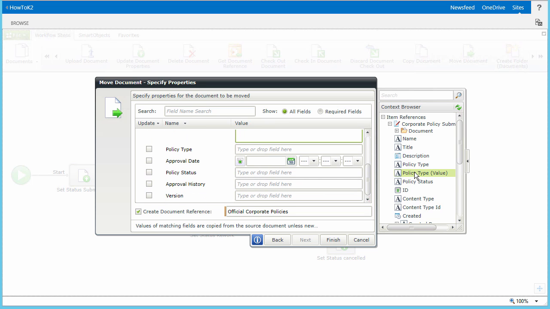and also get the Policy Type Value field and drop it into the Policy Type property for this document as well. Recall that the Policy Type Value will actually be used back in the withdrawal policy workflow to get the assigned approvers for approval of withdrawal requests.